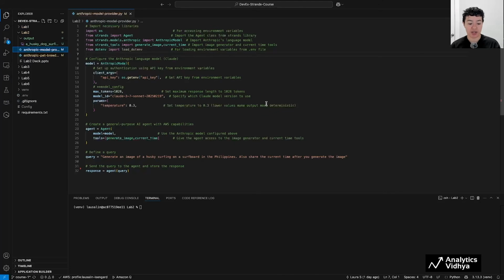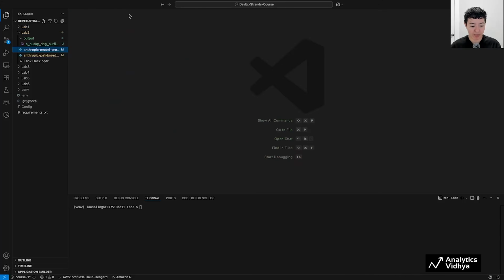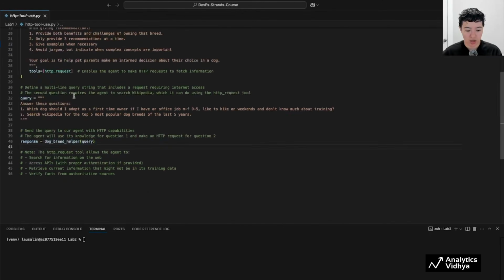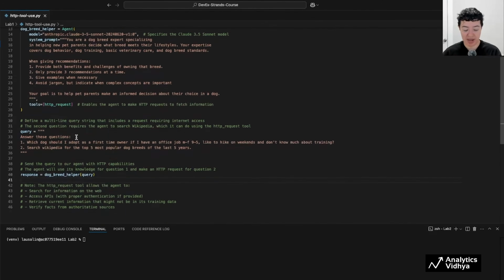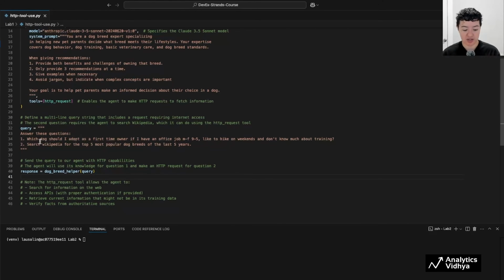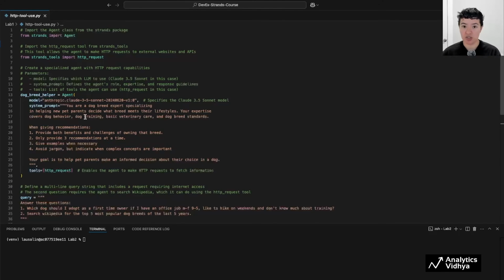I want to take us back to a file from Lab 1 where we were working with that pet breed agent. Now, if you remember in Lab 1, and I'll go ahead and open that here, when we were using this agent, we had given it a system prompt and then passed in 2 queries. So again, it was which dog I should adopt, and then search Wikipedia for the top 5 breeds. In this case, we were still using the default settings for Strands. So on the back end, this was actually using Amazon Bedrock. And in this case, I was using Claude Sonnet 3.5.